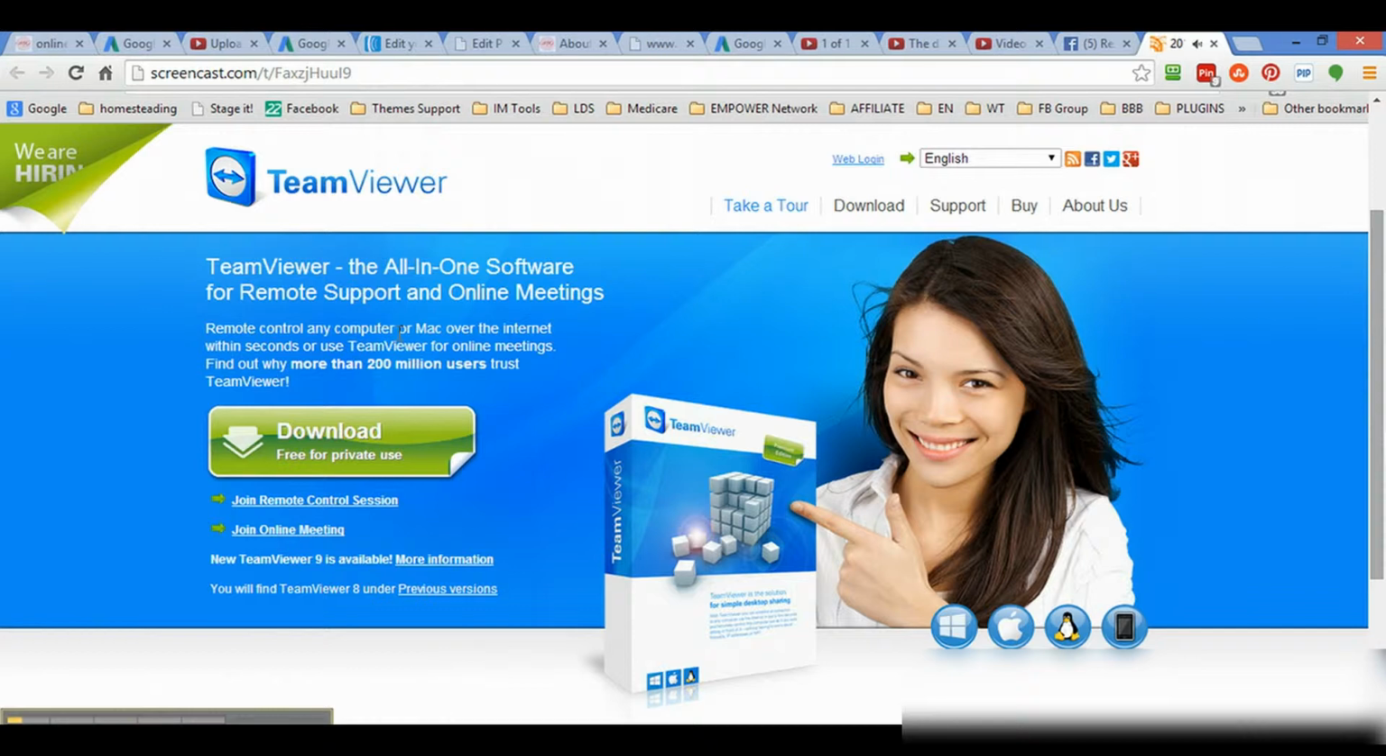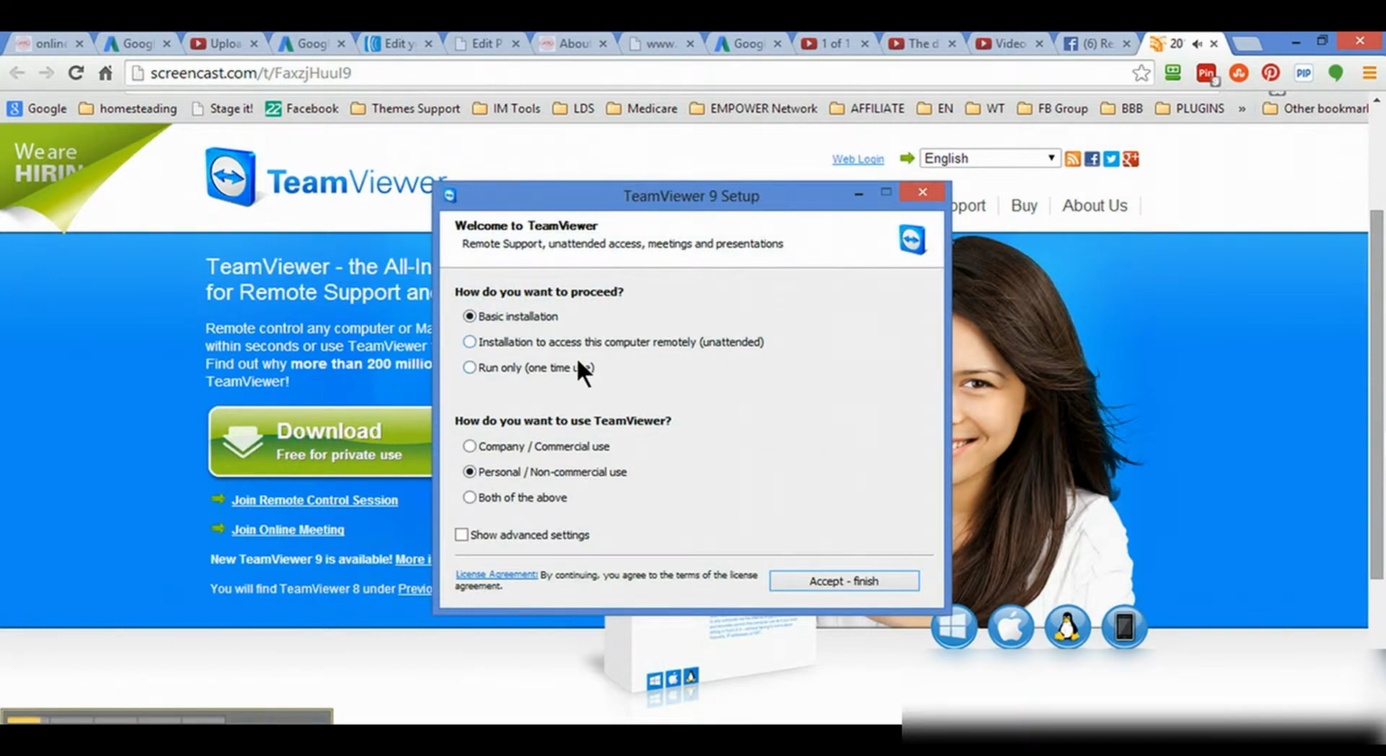So all you do is go to teamviewer.com and download the free version for private use. Whenever you download it, you do not say that it's for business, or else they will want to charge you. You want to say that it's for personal use, and you have to go through the whole process. Oh, I think it's downloading. Anyway, be sure to say that it's for personal use. That's really, really important. Okay, here we go. You want to do basic installation, personal, non-commercial use.